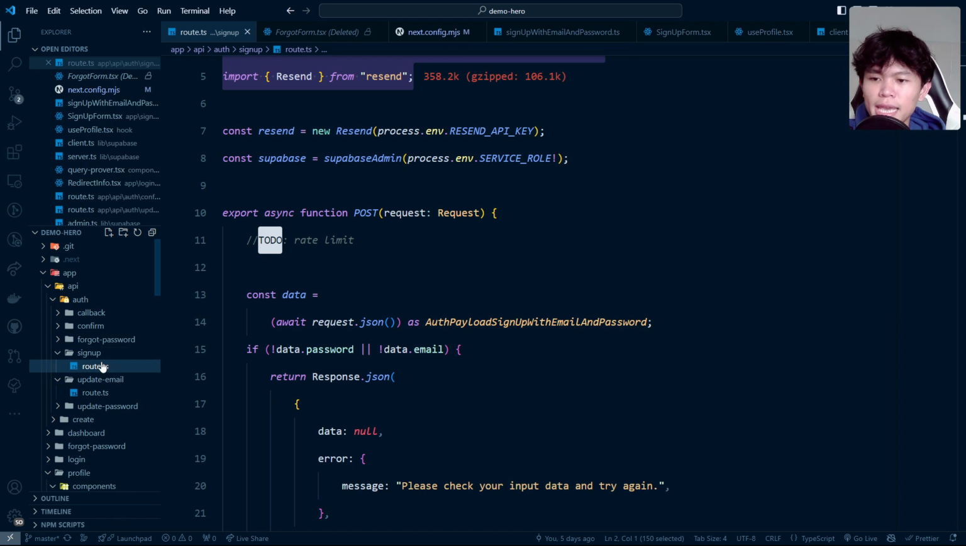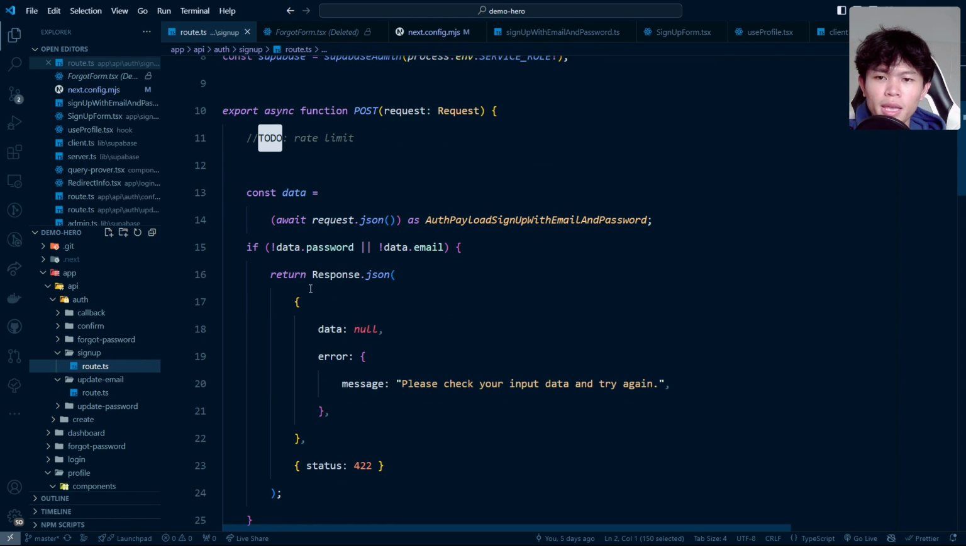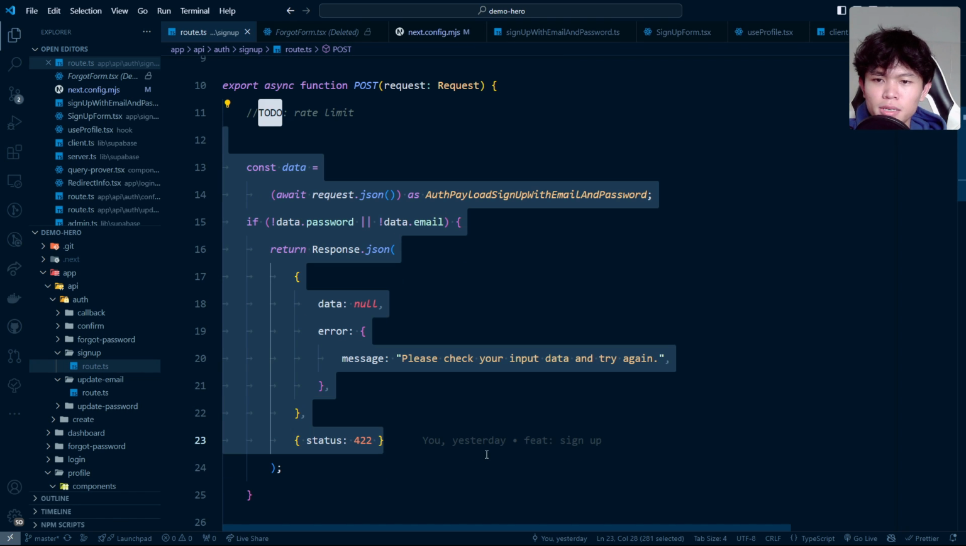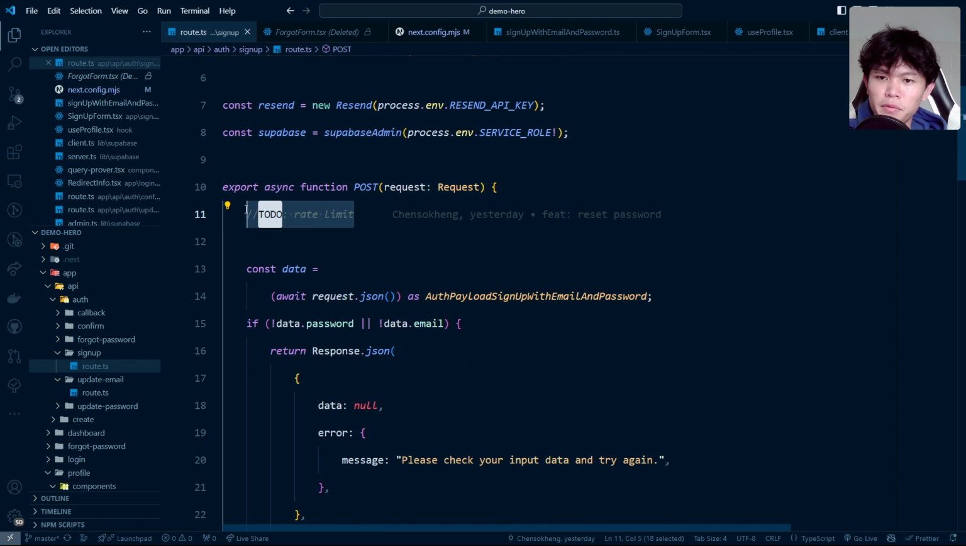Let's take a look at the sign up API first. This is the implementation of it. First I need to complete my rate limit, but this is really easy to implement. When I deploy, I will end up updating this.